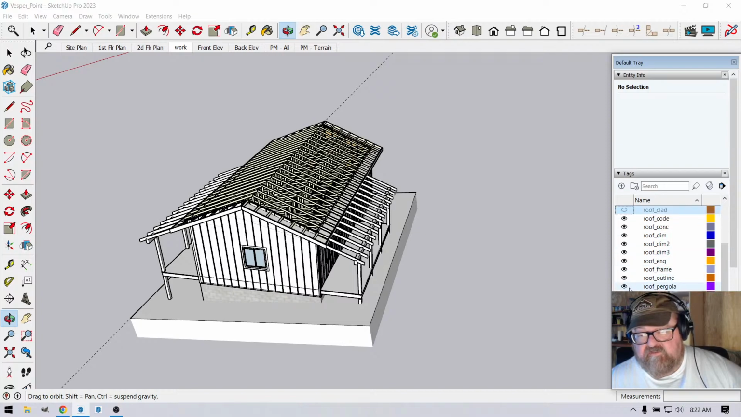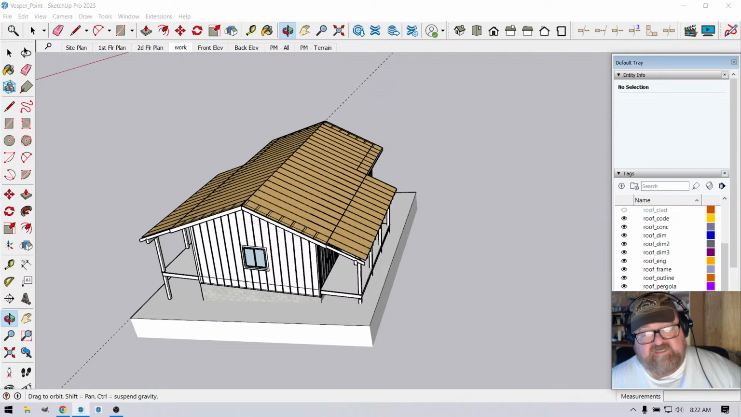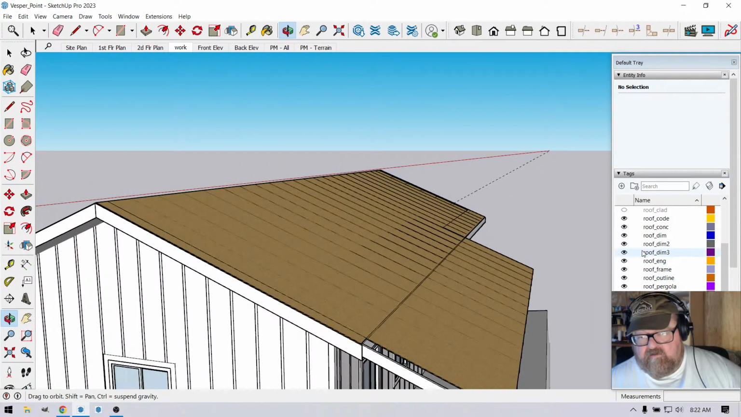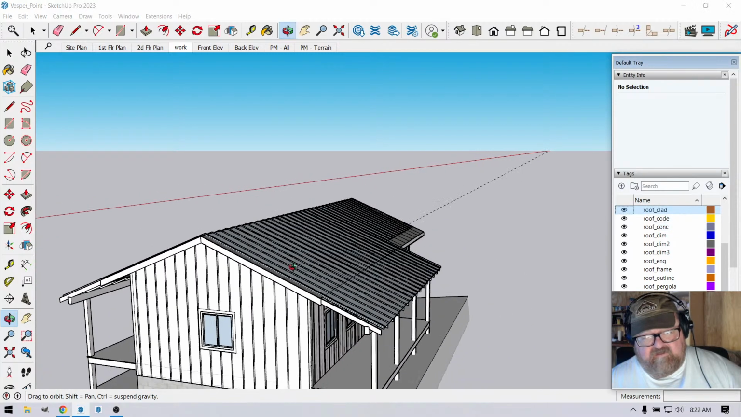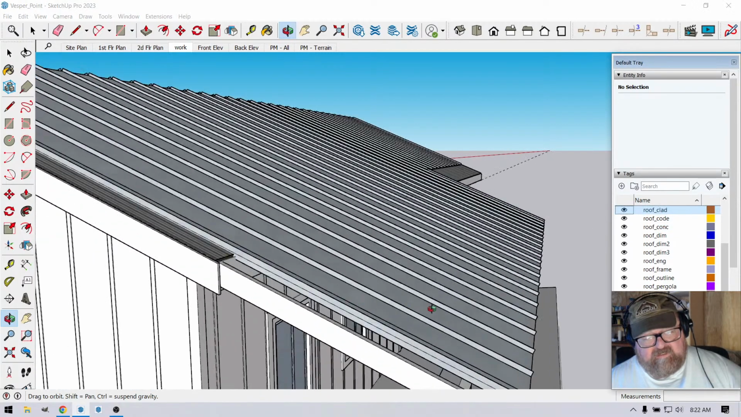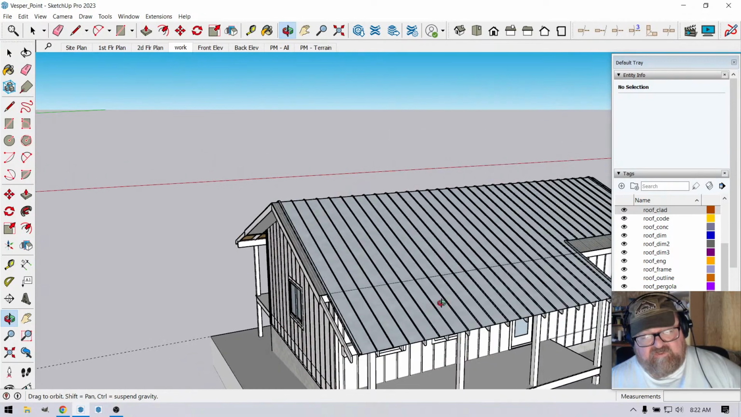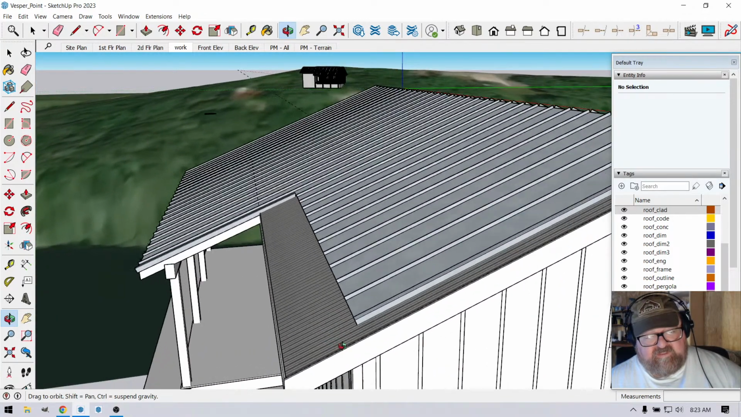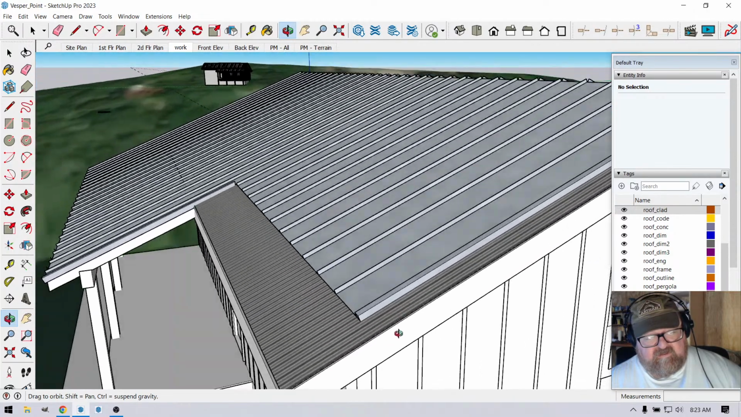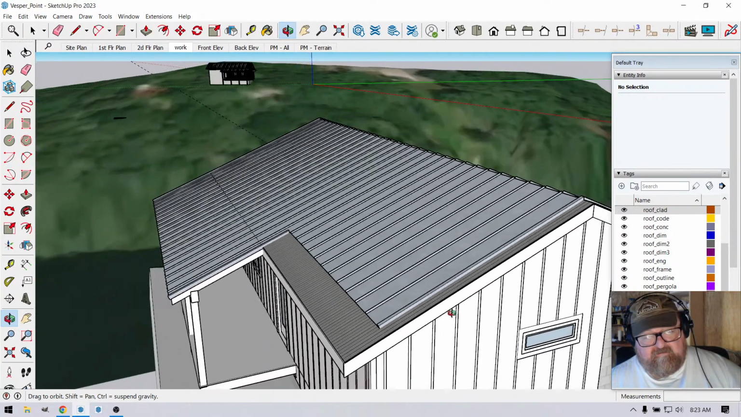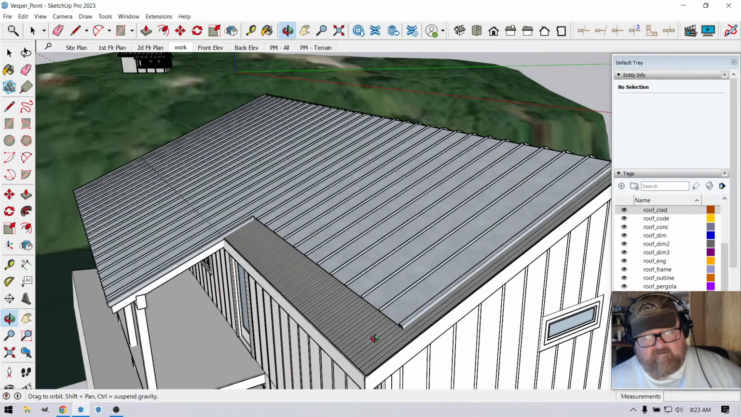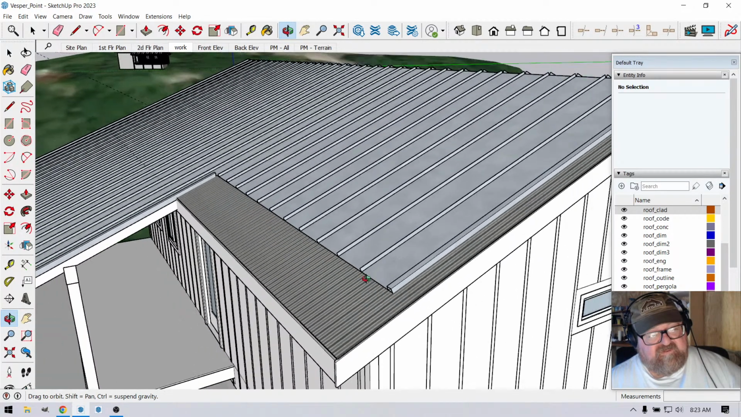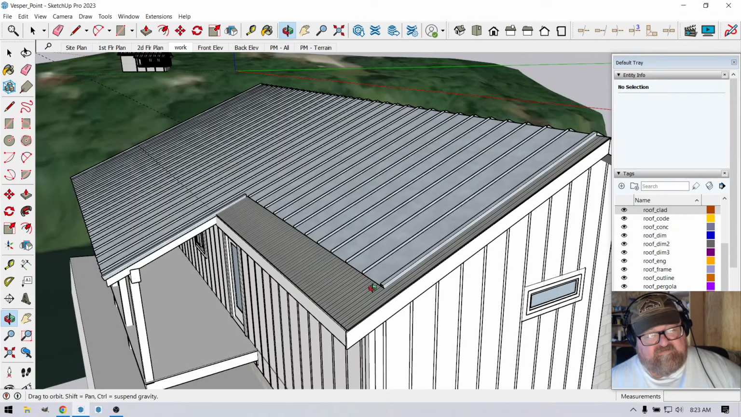Let's turn on the sheeting and the roof cladding. Yeah, there we go. I need to go in here and fix some of this. I made the mistake of, I know what happened now.